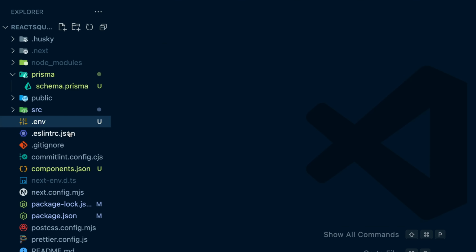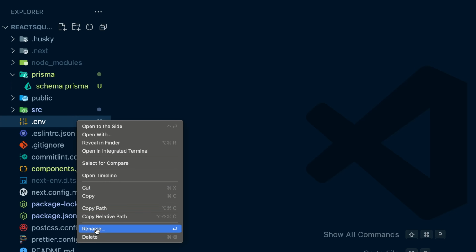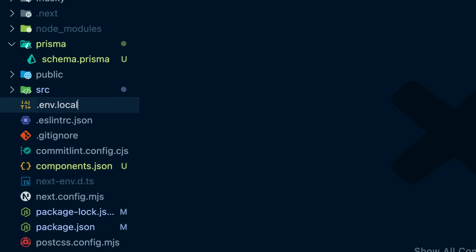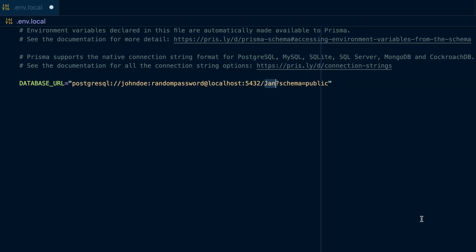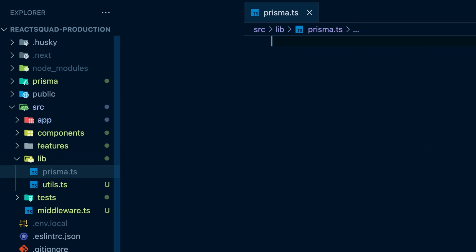Then you will have a .env file if you ran the npx prisma init command, which you need to rename into .env.locals. Then make sure that you have your database credentials in your environment file. Now create a prisma.ts file, which will contain your database connection to your Postgres database.